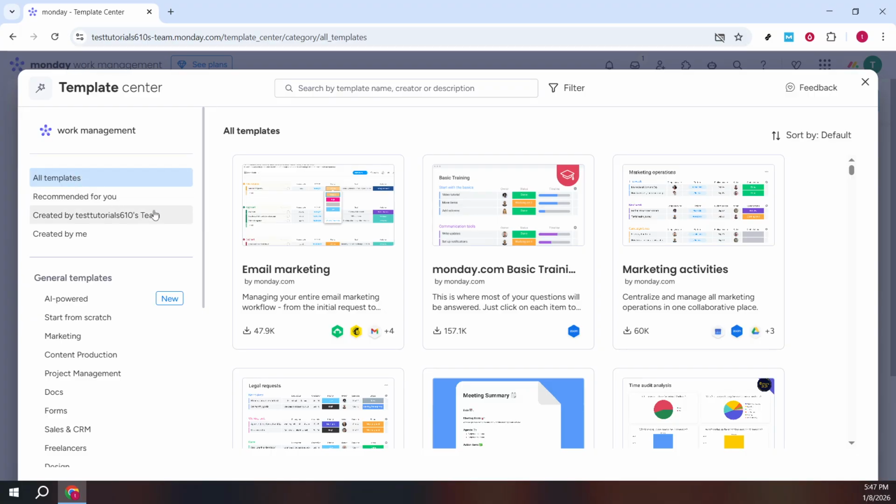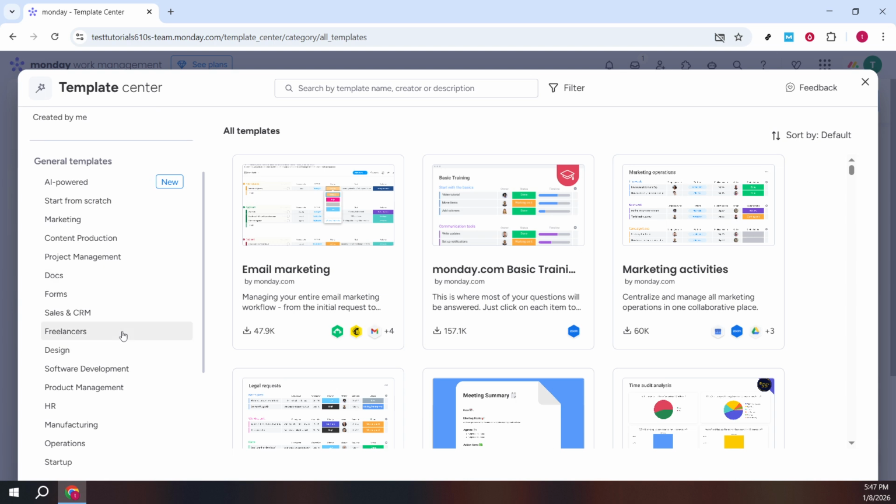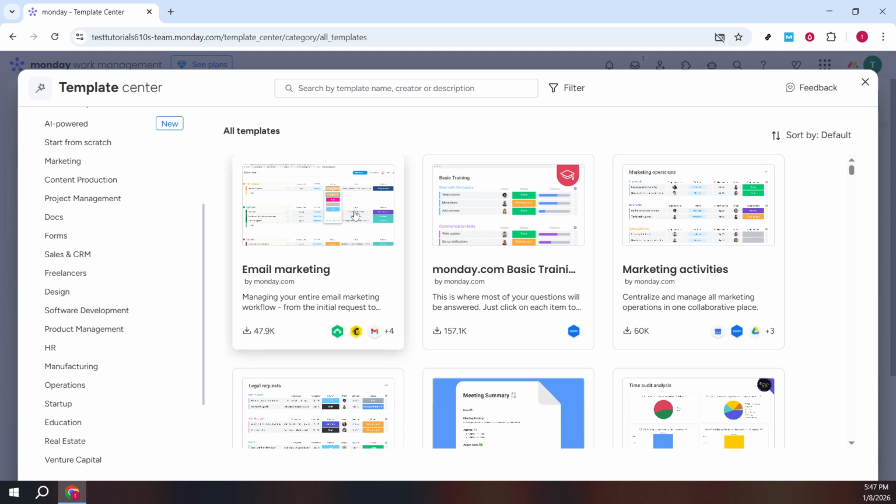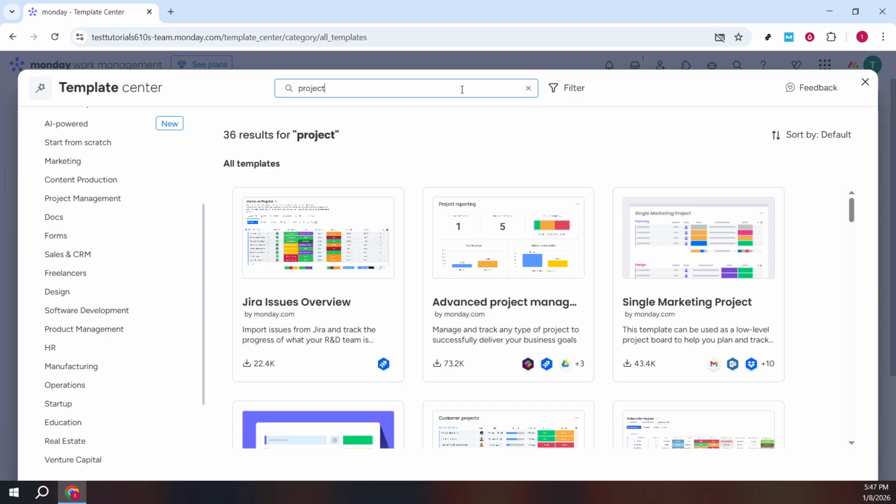From there, browse the general templates category. It's a good starting point for common workflows and will include project-focused options that are easy to adapt. Use the search bar and type project. This filters the library so you can quickly find project intake or project request templates.